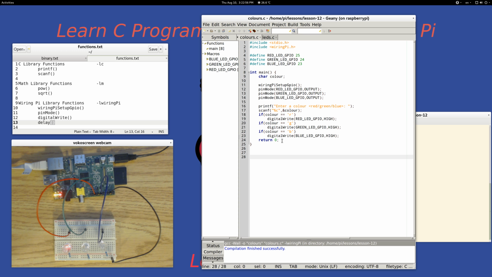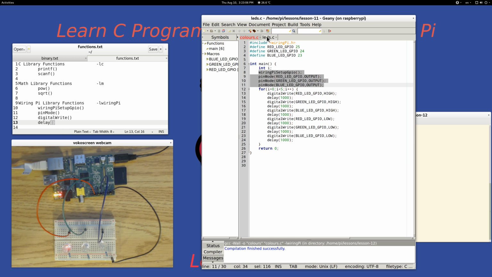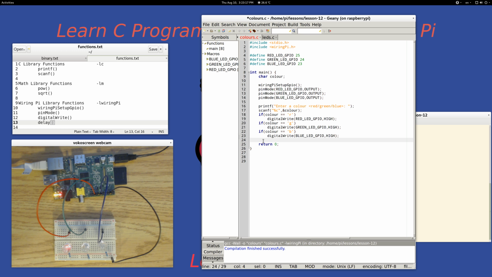So perhaps what I should do is at the end, I should just reset all of these guys back to lows, and I can do that when I use the other program I had right here. I can just set them all back to a low. Of course, I'll take out the delay.